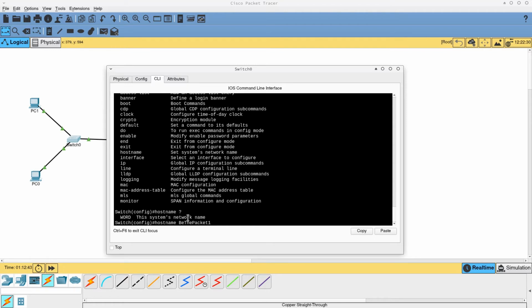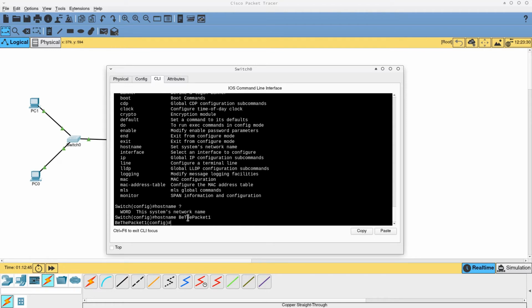And we'll give this a host name of bethepacket1. Hit enter, and the command prompt changes, reflecting the new host name. Configuration changes you make are updated and in use immediately. Alright, from this config mode, from global config, we can get to any other configuration mode in the system. I want to show you some of the basic security steps that we need to take.